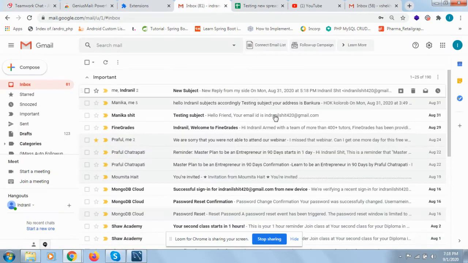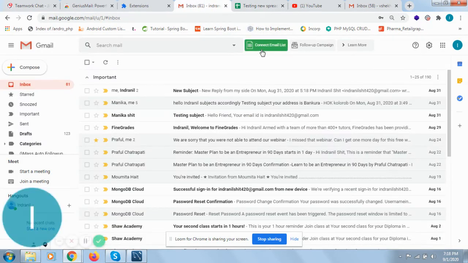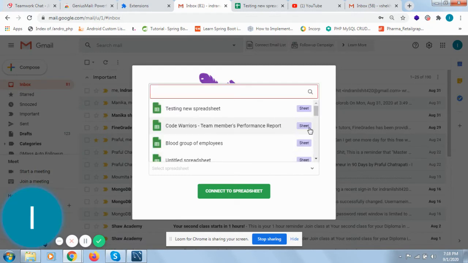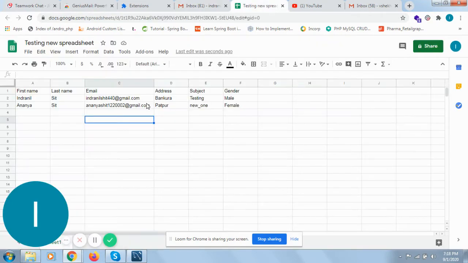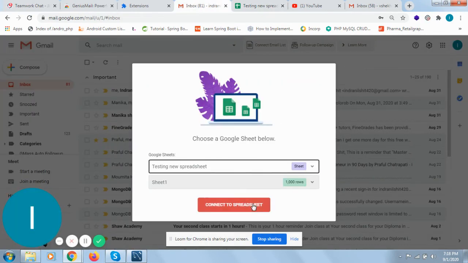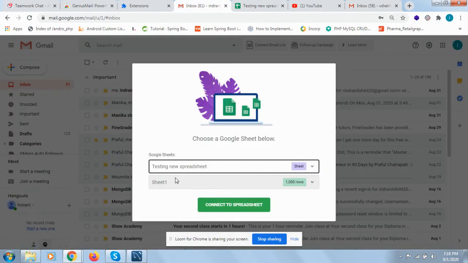Once you create this spreadsheet, you will get it on that list. Once you click on it, see, testing new spreadsheet. You have just created this spreadsheet, and you can set any number of columns here. Once you click on that spreadsheet, it will fetch all the sheets of that spreadsheet. As I have only one sheet there, it's fetching only one sheet.